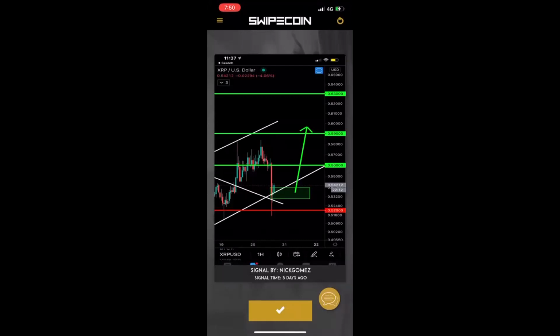Now, we do have a lot more stuff to go through as well, but does everyone understand how to simply copy and paste the Swipecoin trades? Does everyone know how to copy and paste the Swipecoin trades? Amazing. What I'd recommend you guys doing is opening a demo account and practicing with the different lot sizes, because every single broker has different contract sizes.